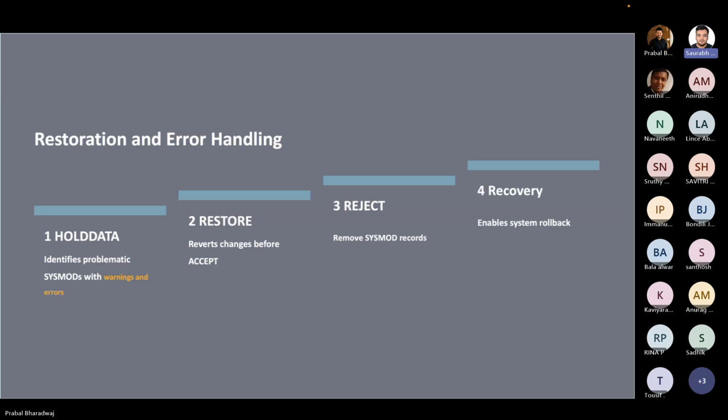If Anurag has accepted that, he can't roll it back. He has to apply a new PTF. But since Anurag has only applied, he can roll it back with the help of restore and reject. So PE HOLDDATA indicates that a PTF has been identified as introducing a program error and should not be applied. So this information also will come in the HOLDDATA.